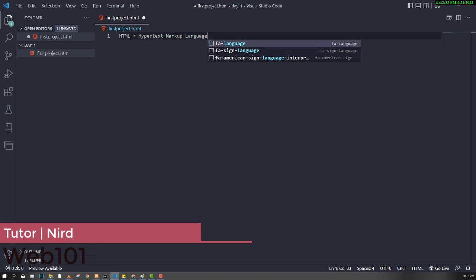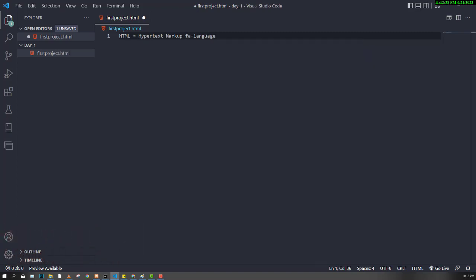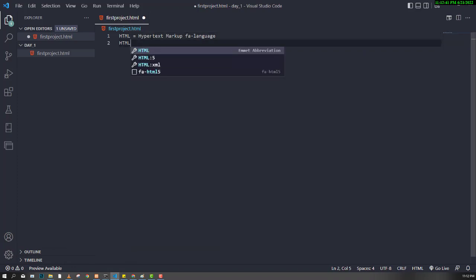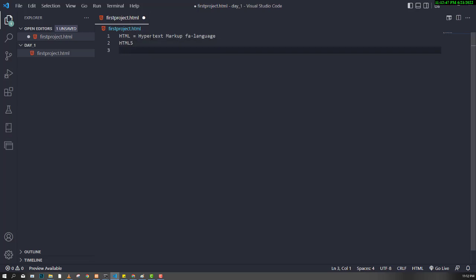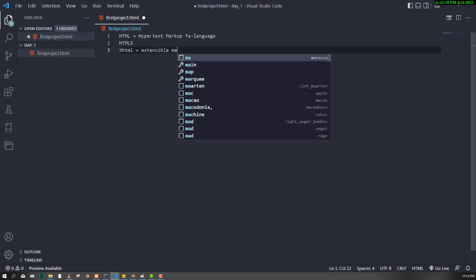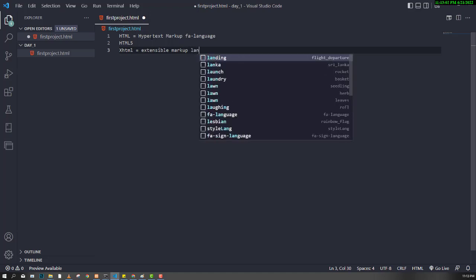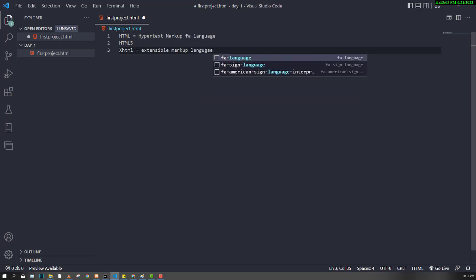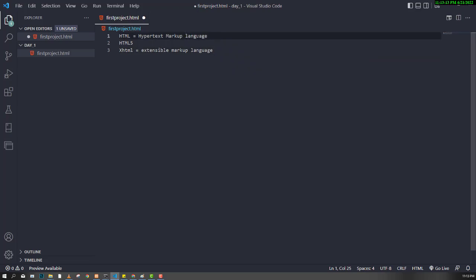Languages come with versions. The current version of HTML that we're using is HTML5. That is the current version. Before HTML5, there used to be XHTML. XHTML stands for extensible hypertext markup language.